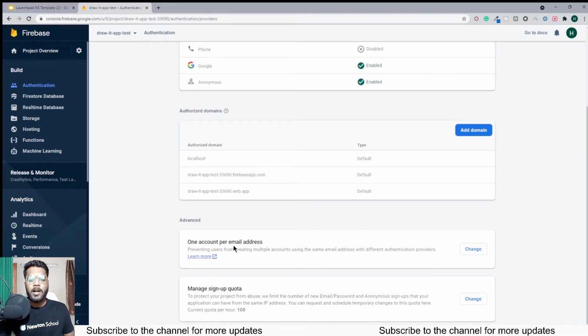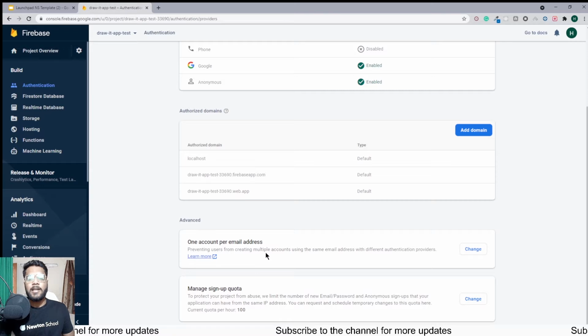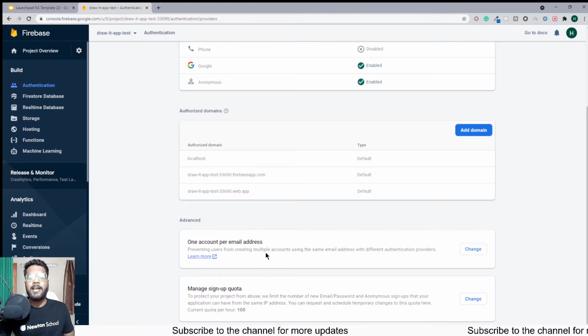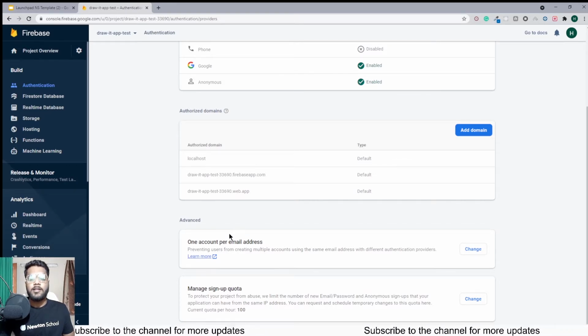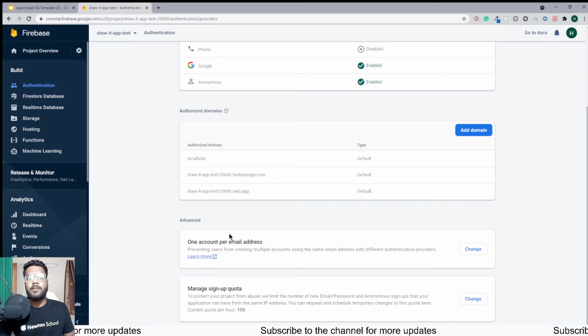This one account per email address option prevents the user from creating multiple accounts using the same email address with different authentication providers. So for example, if you have enabled the authentication for Twitter and for Facebook, and both of these have your email ID in common, then if you haven't turned this on, the user can create one account with Twitter authentication and another account with Facebook authentication, and both accounts will have the same email address, but will be working differently, having different data according to the user's usage. So you need to look into this as well while you are working on any of your projects.